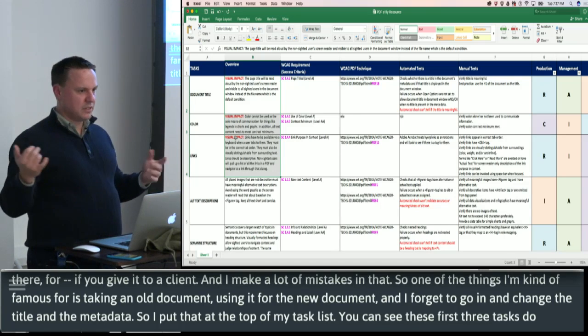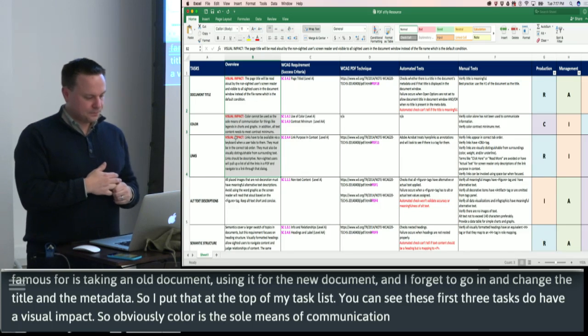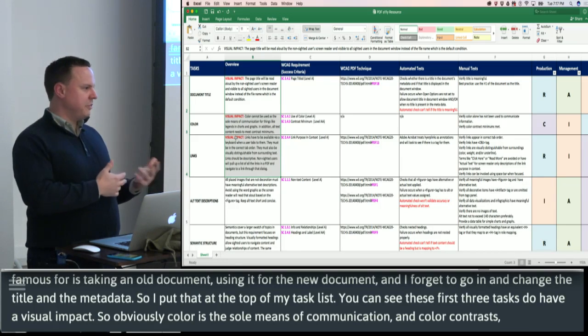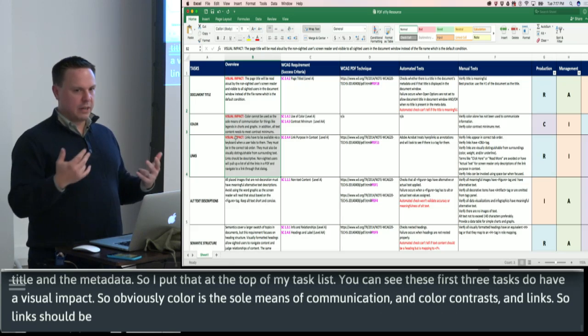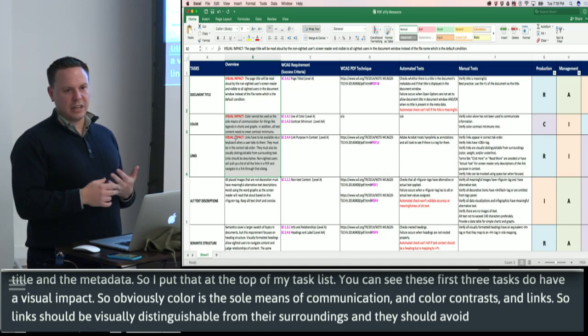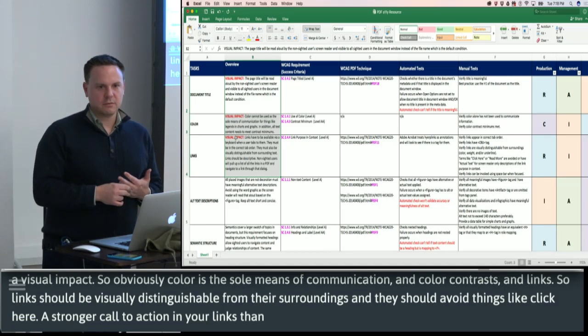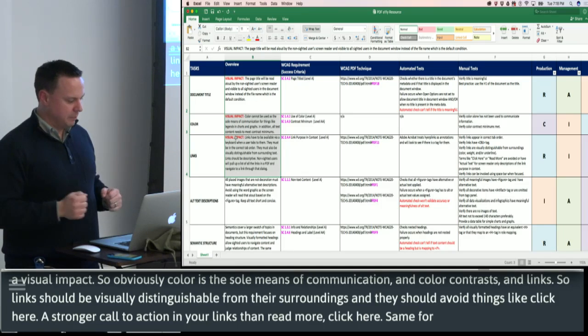So color, obviously, color as a sole means of communication, and color contrast. And links. Links should be visually distinguishable from their surroundings, and they should avoid things like "click here." You should have a stronger call to action in your links than "read more" or "click here." Same for PDF, same for web.